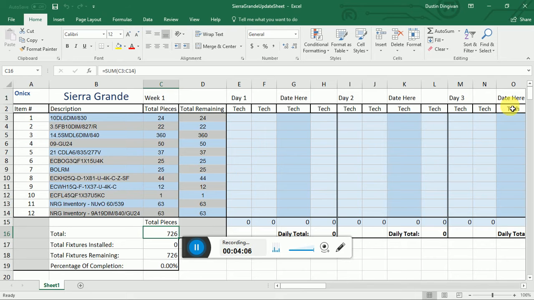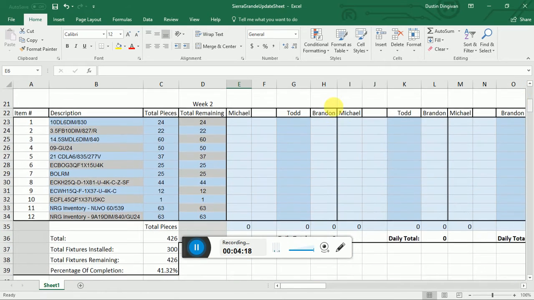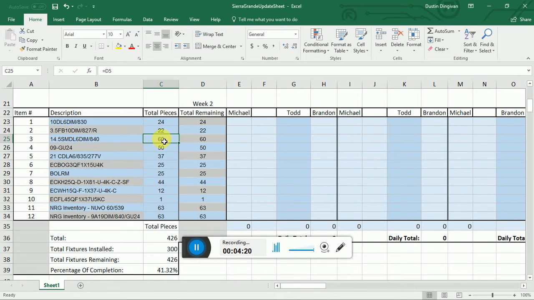Percentage of completion. As they start to put in fixtures, let's just, for example, put in this one, 300. It shows you there's 60 remaining of that piece. That number is automatically going to come down here, and it's going to adjust itself. So starting on week 2, they had 60 left of that piece. So let's say they go in here and put in 60 more. Now it's going to show total remaining, and there's the 360 that they've put in. There's 366 fixtures left on week 2. Total job completion of 49.59%.